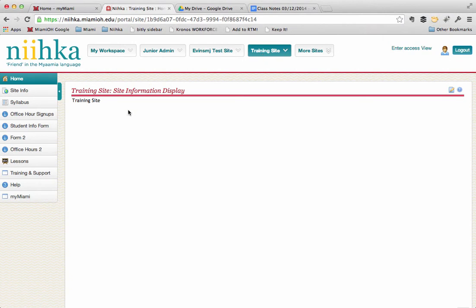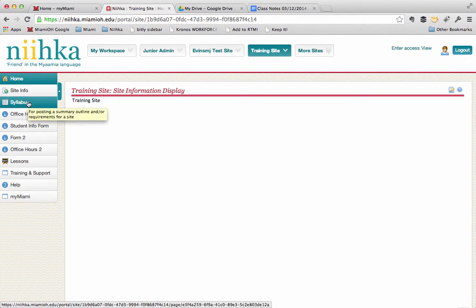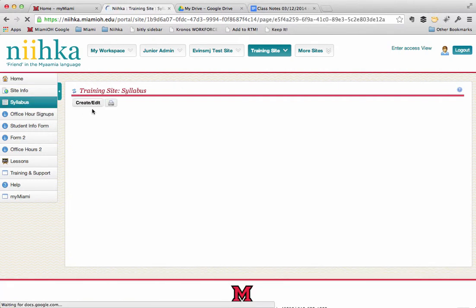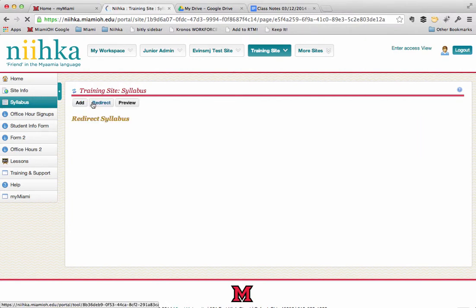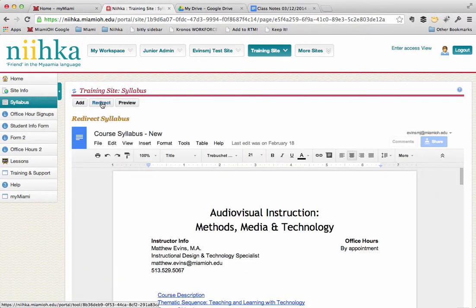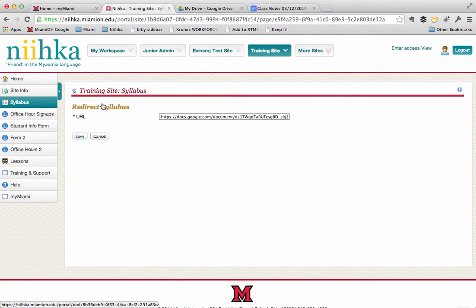And there's a couple different ways you can go about doing this. If this is a syllabus, then you could utilize the syllabus tool that's inside your course site already. You may have to turn it on first, but there's a tool there that will let you, if you were to click on it, at the top we're going to click on Create/Edit, and then we're going to use the Redirect button, which is the one in the middle. And using that, you can paste in the URL from Google into this box here. And then when students access the syllabus, they'll actually see the Google document embedded within the Niihka interface.